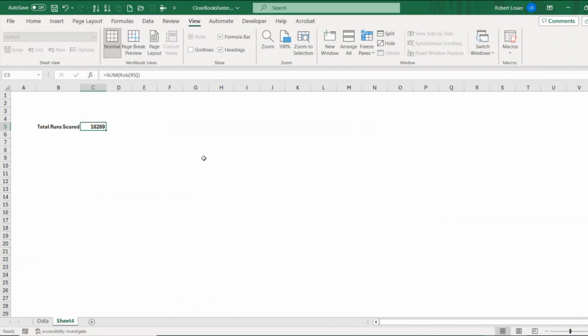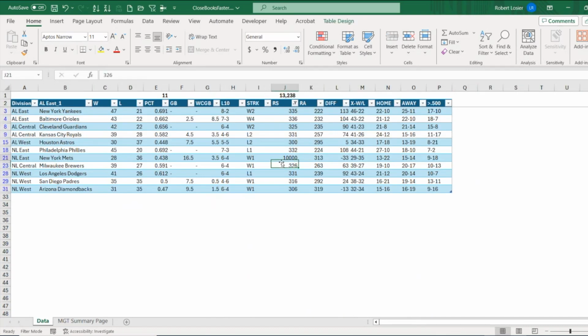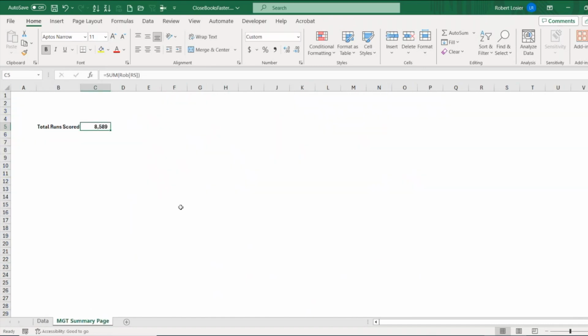Here you are, right? 18,289 runs scored. But this is the summary page. And type this in for management. This is the MGT summary page. But because you're in control of your data, if you change this back to the original amount, guess what? It automatically changes here too. So you're always in control of your data and your data is not controlling you.